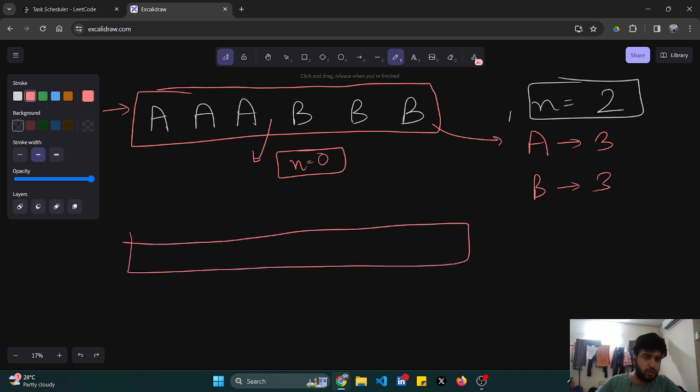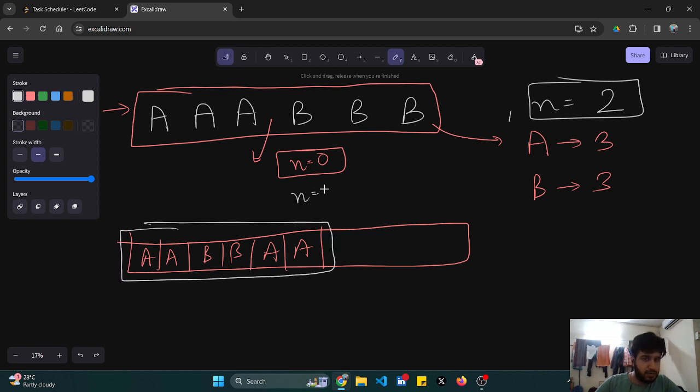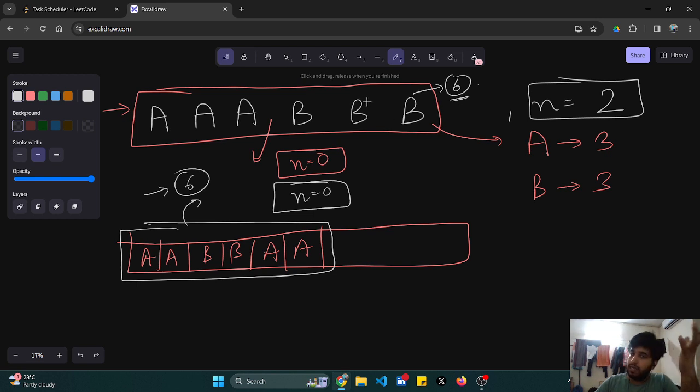Okay, cooling time 0 means A and A can occur together, B and B can occur together, and A can again occur together. So the overall frequency now becomes 0 for all the elements. If my cooling time is equal to 0, it would require exactly 6 space, which is equal to the space that was given, because this remains my answer. There is no cooling time.